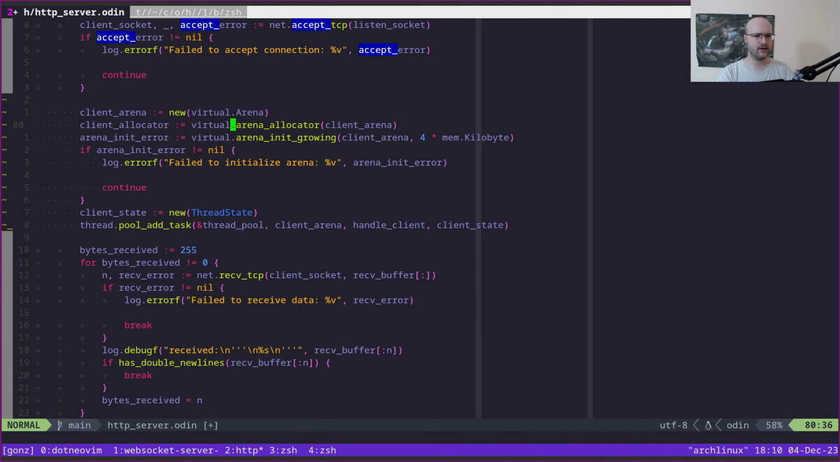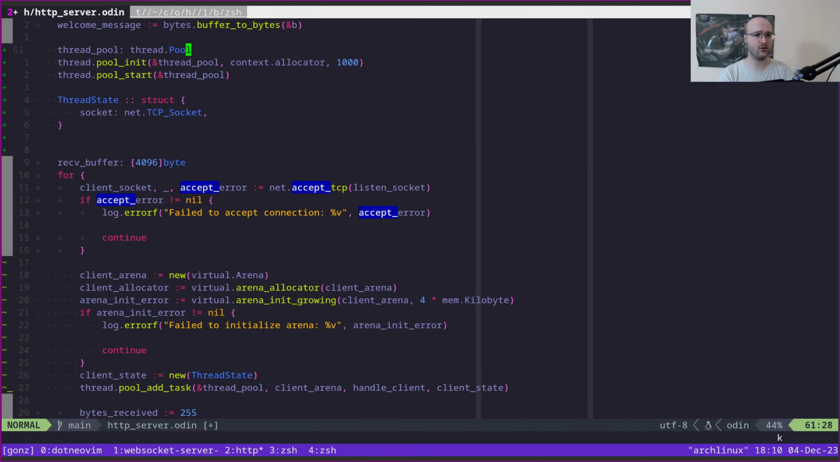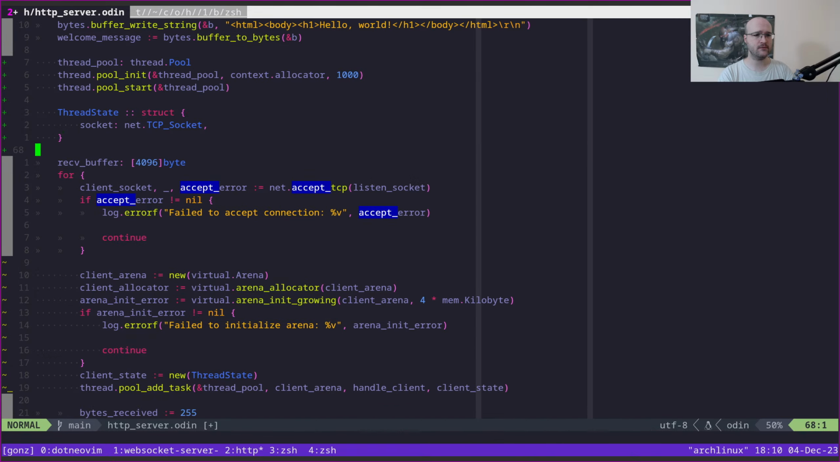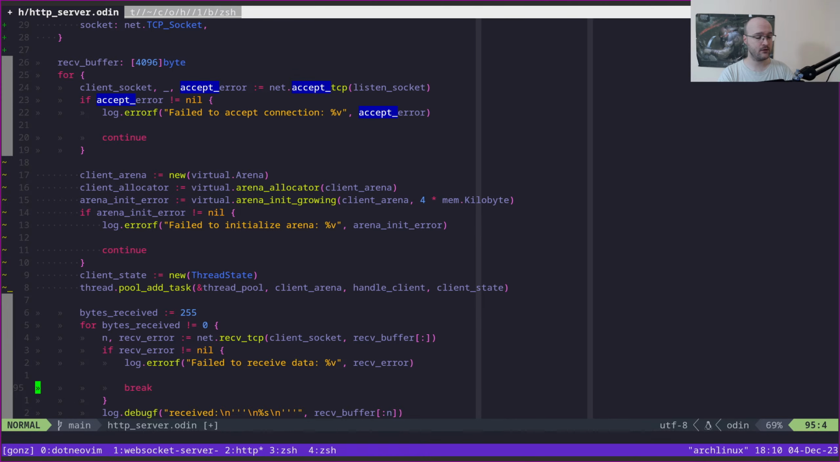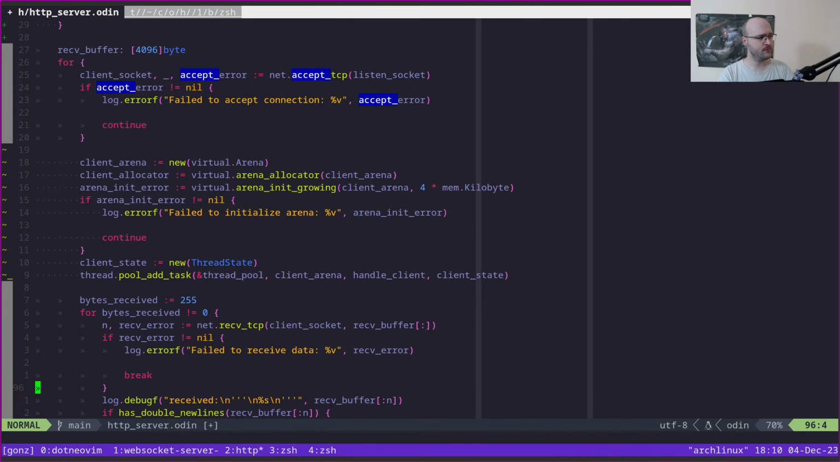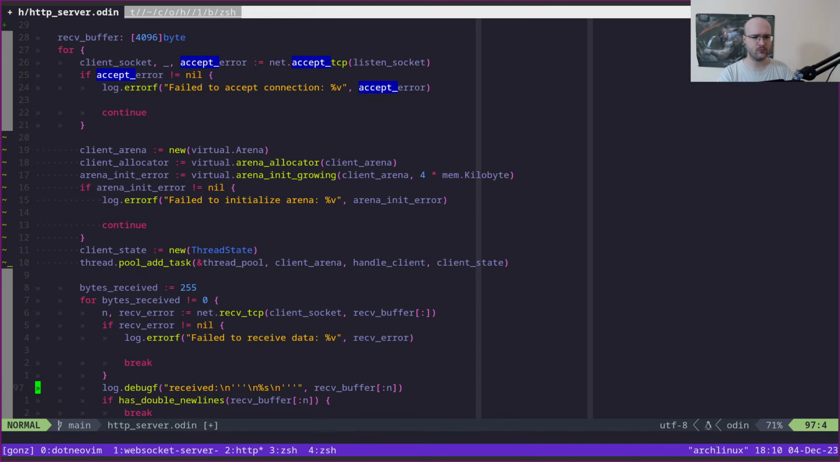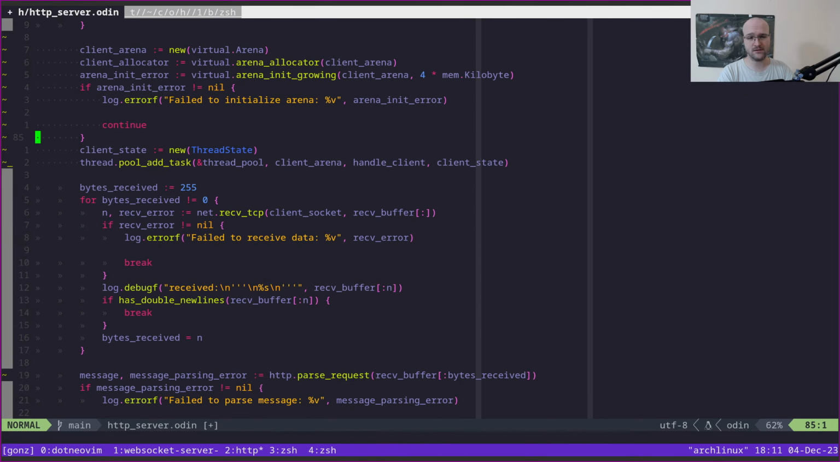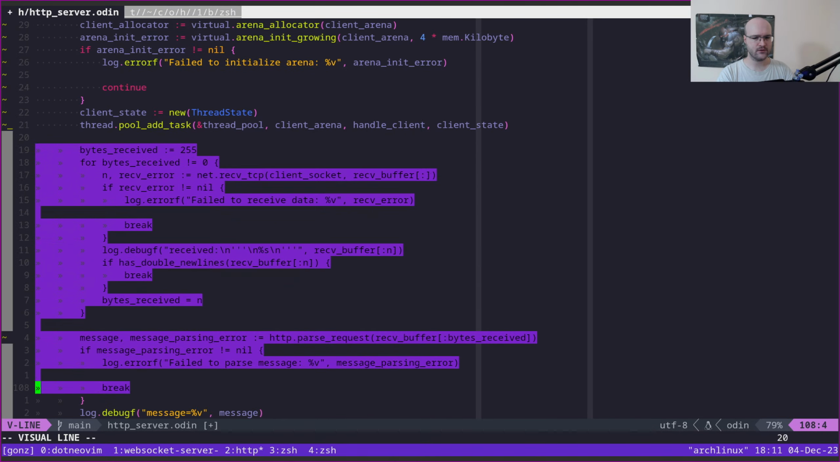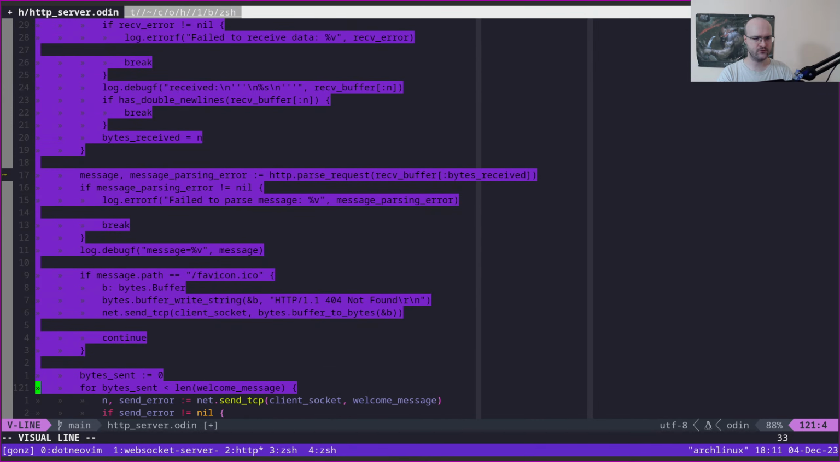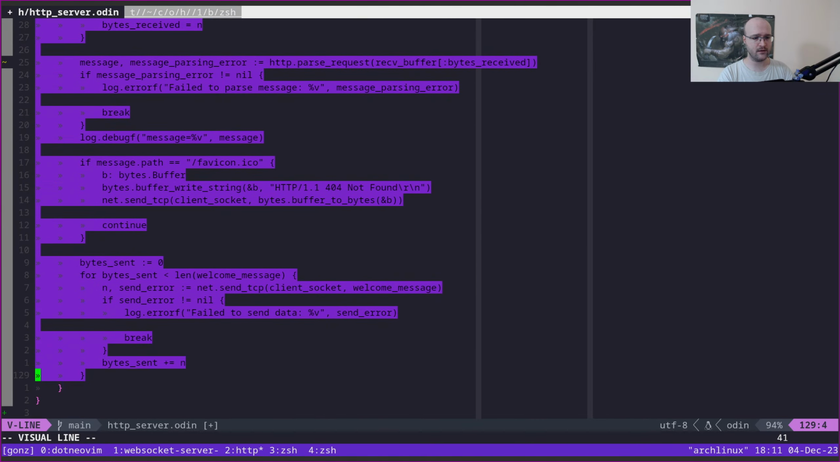Let's see here, we have our client allocator. We actually heap allocate this here. We could also add all of our thread states to a list, actually. Basically a dynamic array is what we could use for this if we wanted to, so we can clean them up. We're not necessarily going to get into that now because it doesn't really matter that much at the moment. So handle client is actually going to be effectively a bunch of this code, which we also are going to clean up, of course.